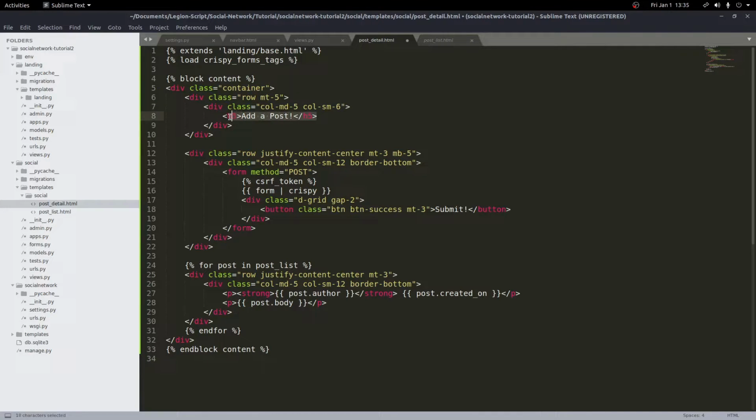And so, give this h5 here, I'm gonna replace it with an a tag, an anchor tag, and the href on that will equal just our post list. So this will just take us back to where we were before. So I'll do url and pass in quotes post-list. And inside of this tag here, close the tag off first, and inside of this tag here, I'm gonna just type back to feed. There we go. Go ahead and save that.